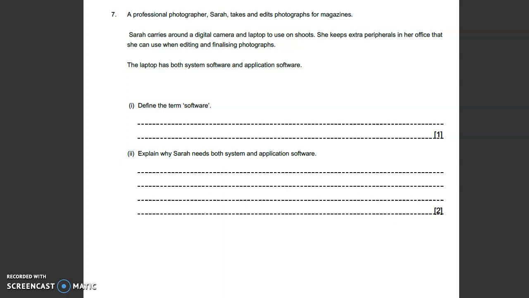So the programs or sets of instructions that run on a computer system. So again, to get the mark there, it's only one. You've got to say sets of instructions that run on a computer system. You can't have any other waffly woolly answer. It's got to be that, right? So the programs or sets of instructions that run on a computer system.